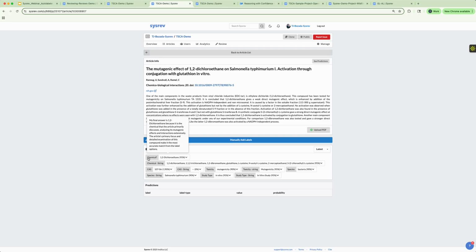So first for the chemical. It correctly identified, and albeit this is an exact string match, it correctly identified that this article is about 1,2-dichloroethane. When it read this article, it identified all of the chemicals, checked that against the list of possibilities, and there was only one overlap. So there it is.